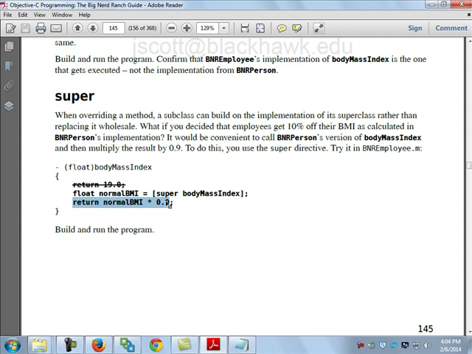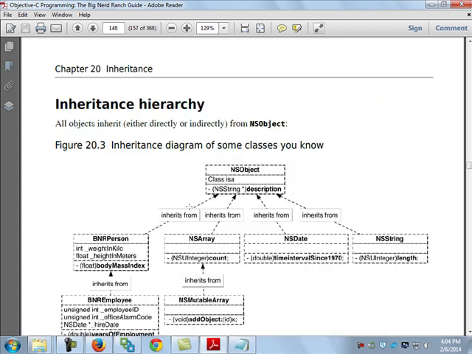In fact, I would argue that since you're dealing with employees, you should return normal BMI times 1.25. But that's just me. All right? Because most people who work full-time end up with guts like mine.